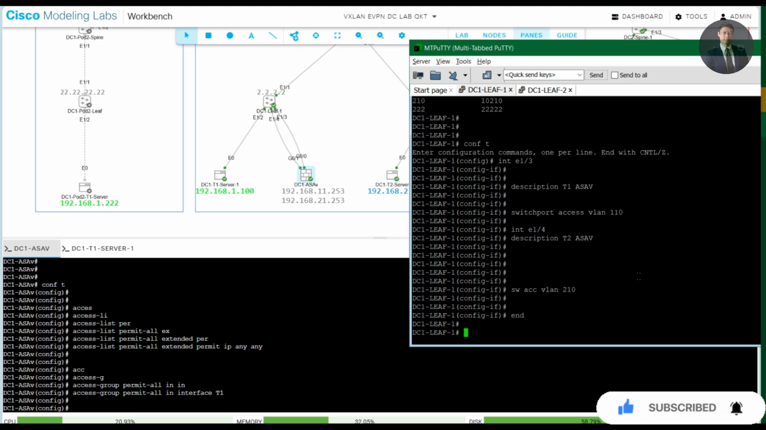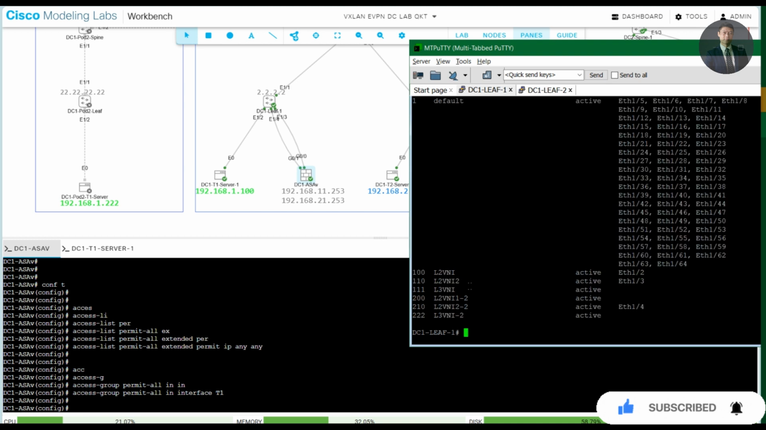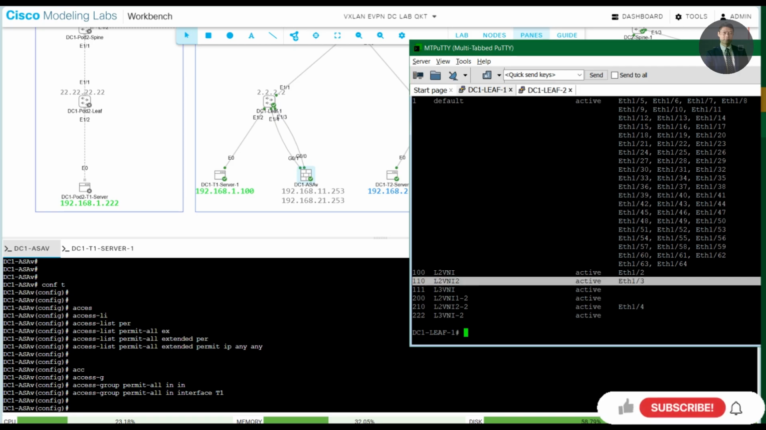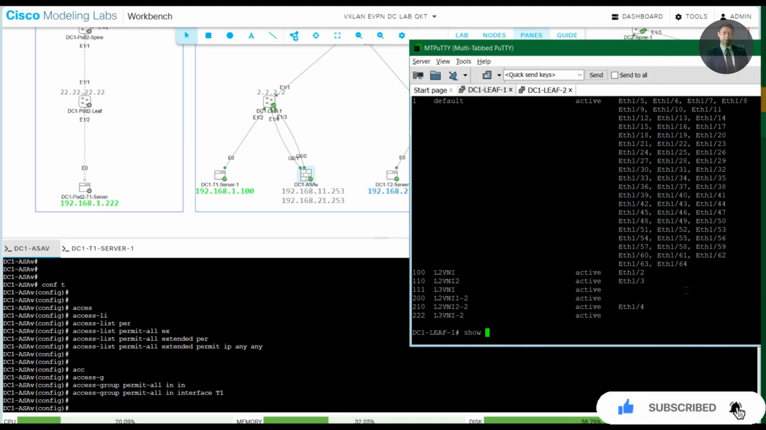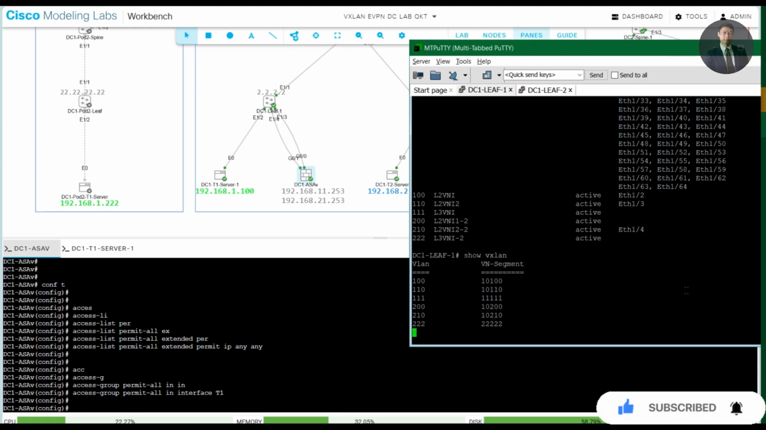Okay, show VLAN brief. 110, 210. It is what I designed: VLAN 100, VLAN 110, VLAN 200, VLAN 210. This is how we designed the tenant VNI and VLAN mapping. You can run show VXLAN to see the mapping table, which is much clearer.